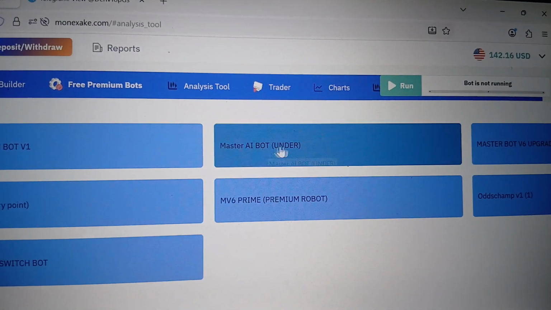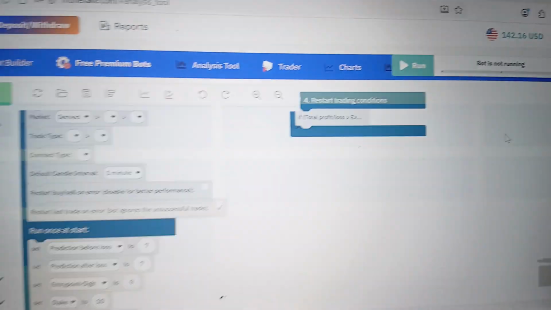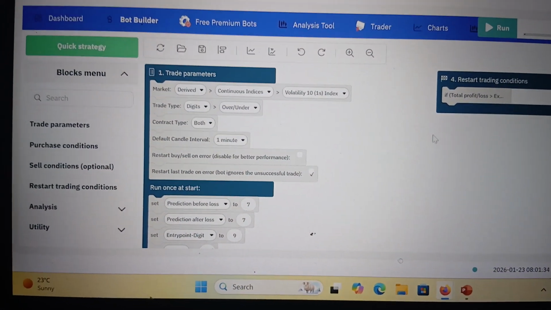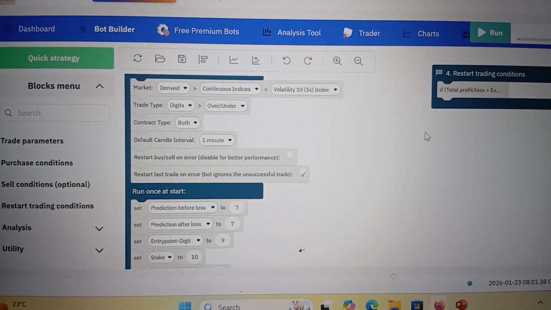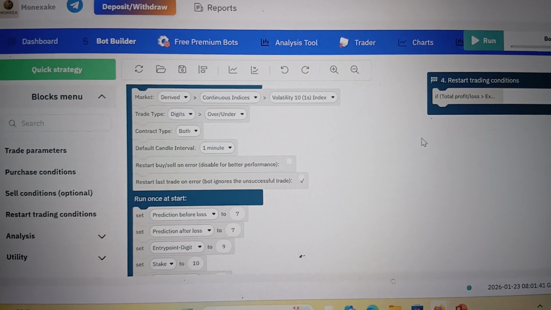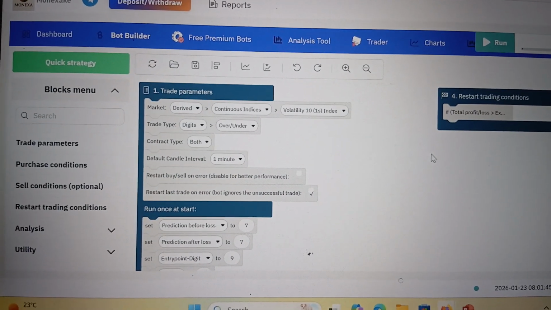For a beginner, I would advise you to use the Masterbot V6 upgrade. Click on the Masterbot V6 upgrade like that. Sorry for that. After clicking the Masterbot V6 upgrade, now the bot looks like this. This is what is referred to as a bot.